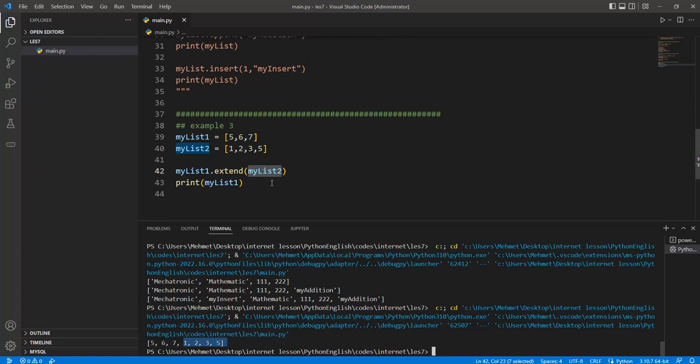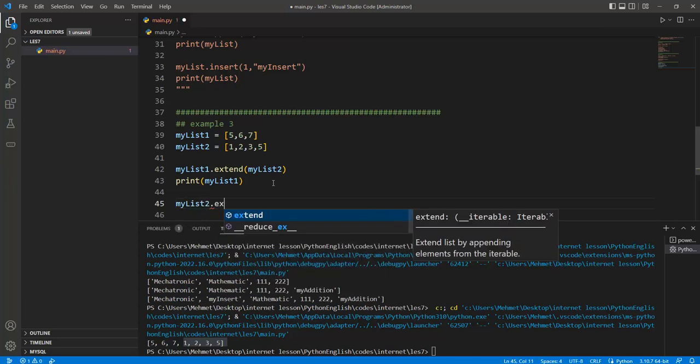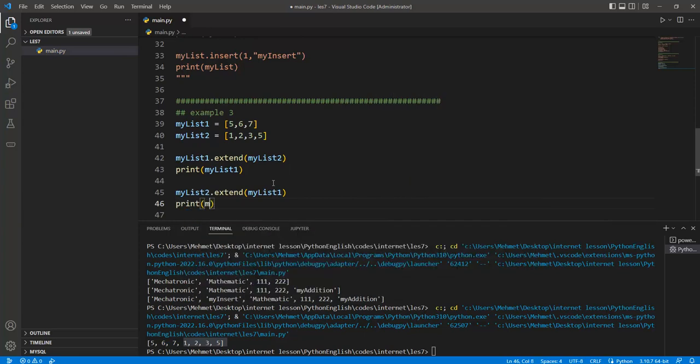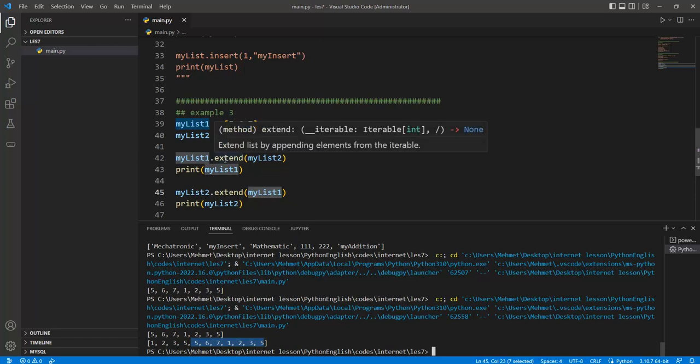Or my list 2 extend my list 1 and print my list 2 can be run, and voila, my list has been changed by our purpose here. My list 2 with 1, 2, 3, 5 is written on this page, and the rest of the terms are given in my list. We can use this structure by using the extend method.